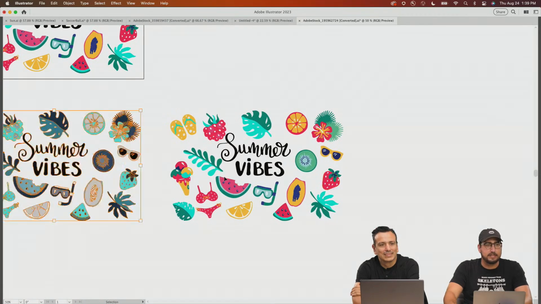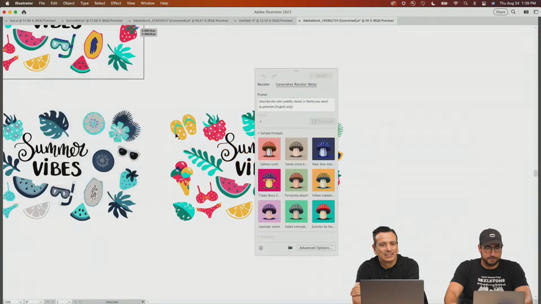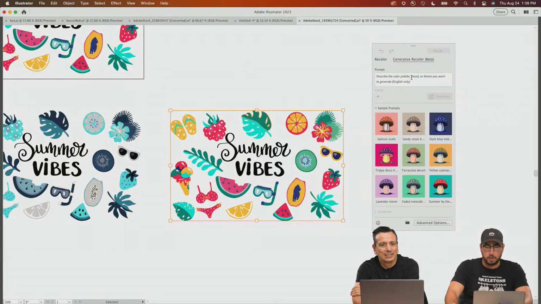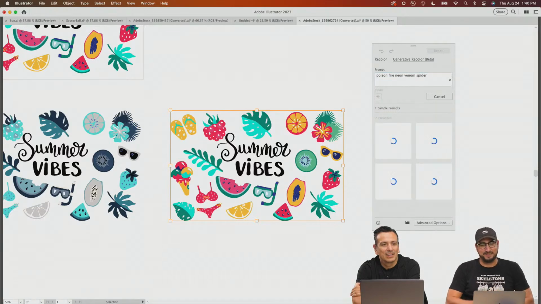Ooh, Disney villain-inspired palette. I like that. So let's go Edit Color, Generative Recolor. Let's do poison, fire. What other villain words do we have? Poison, fire. What about venom? Oh yeah, venom, I like that. Maybe spider. Okay, let's see what happens. This is gonna be really interesting. Poison, fire, neon, venom, spider.